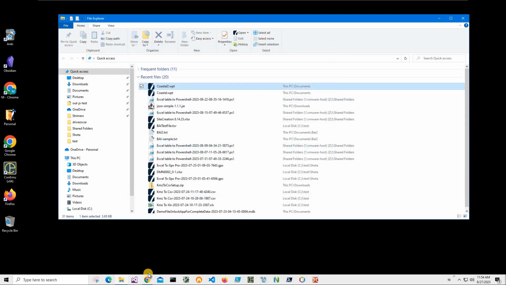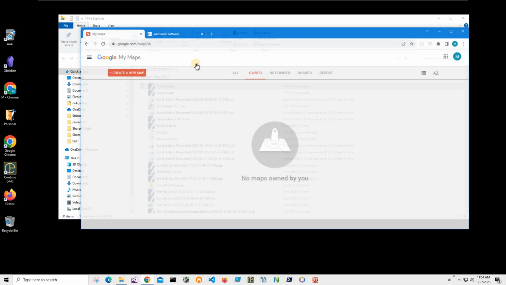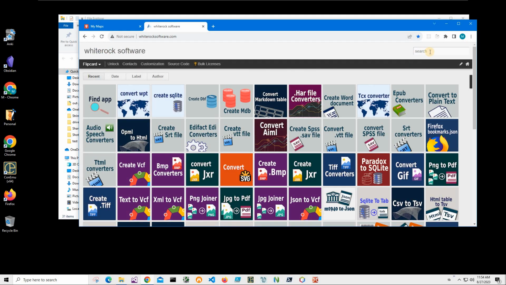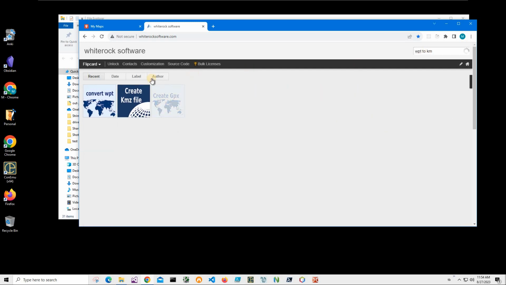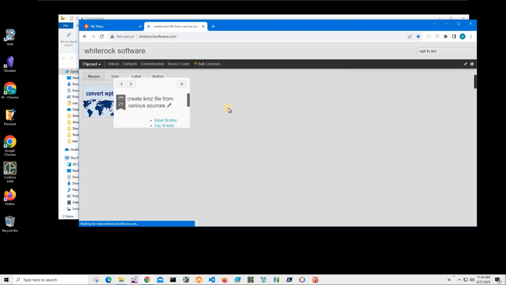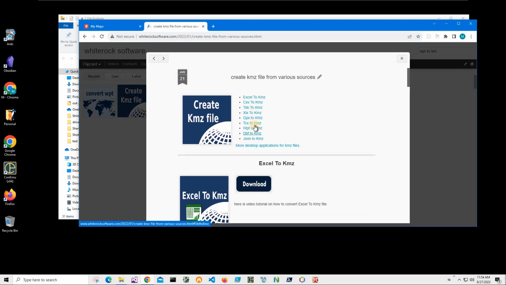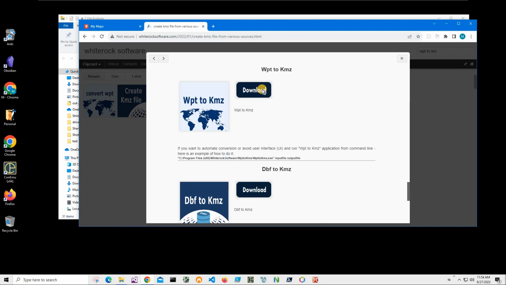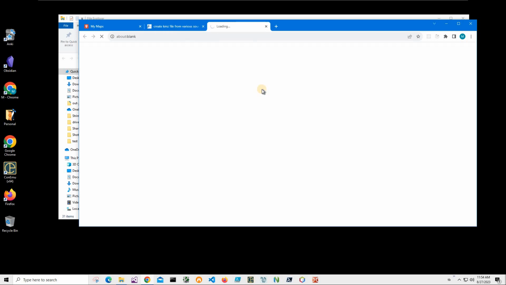I'm going to convert this file into KMZ using an application from my website. Let me open my website. So this is my website. To find the application, I click on search, type WPT2 KMZ, and I need this create KMZ file. And I need the WPT2 KMZ app. So I'll click on download and wait until the archive is downloaded on my computer.